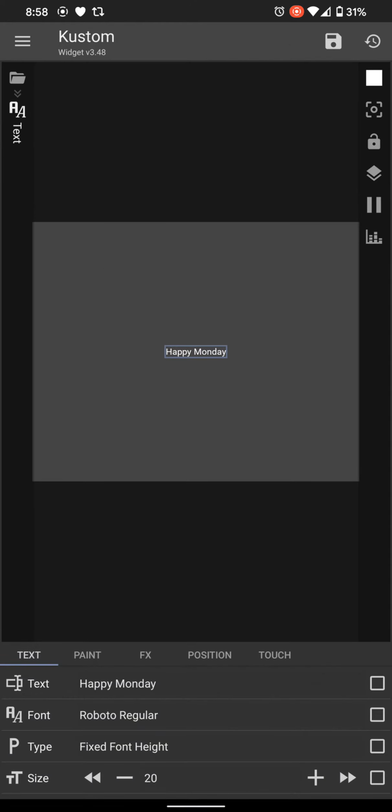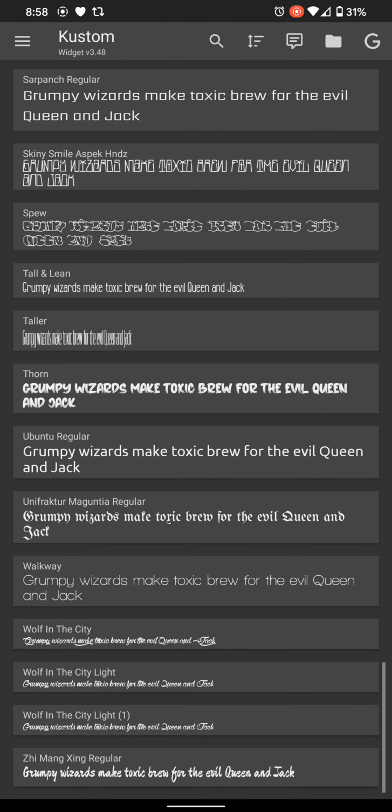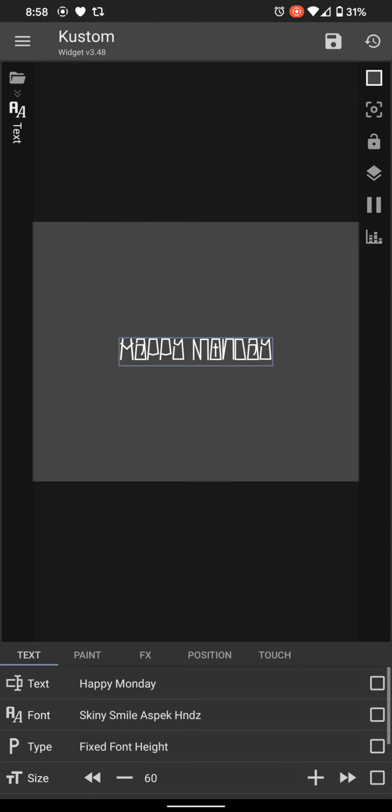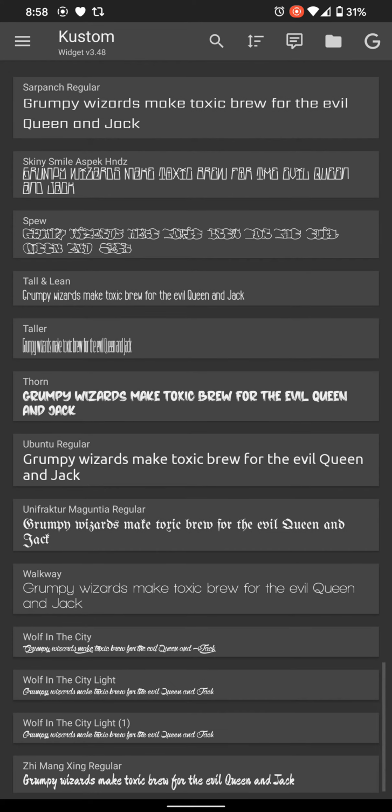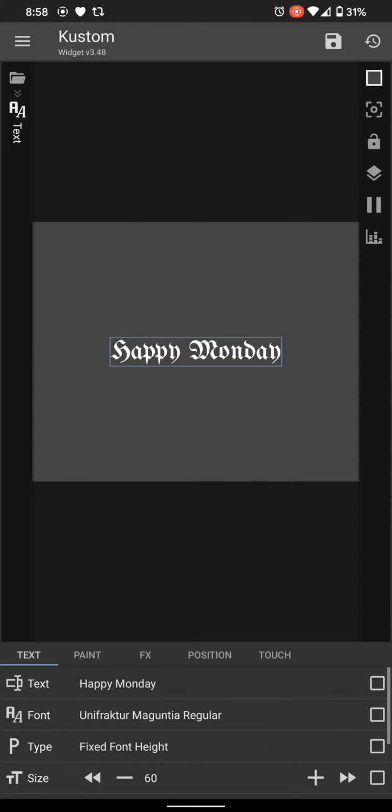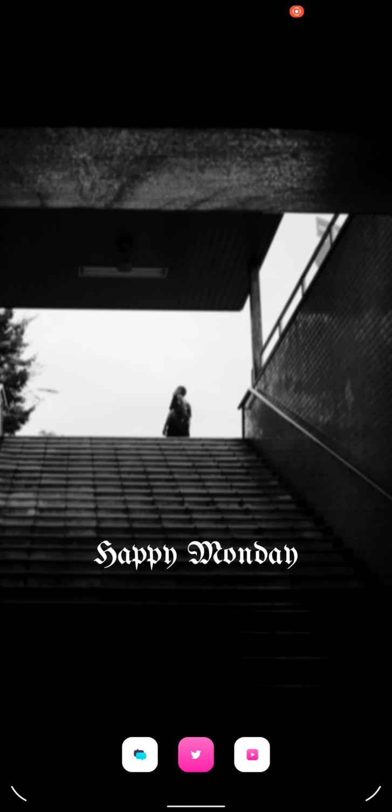And then I could change the size of it. I could change the font. Let's go with this old English look. Hit that save. Always hit the save, because if not, when you get back to your home screen, it won't be saved. I'm sure there's a lot more videos where it'll explain a lot more.